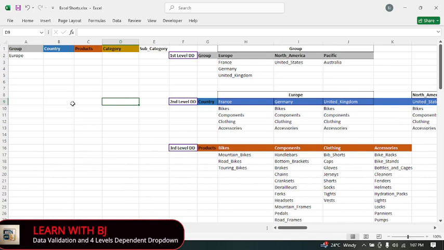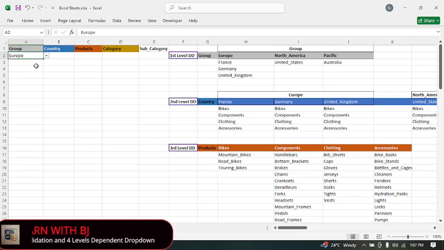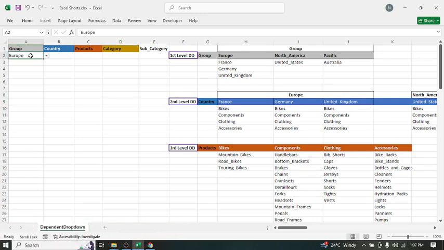So we want to see if they are working. So we start with Europe. So where we've selected Europe, we only expect to have countries as France, Germany, and United Kingdom. So let's go to column B, where we have B2. Then under drop down menu we have France. So the drop down menu is okay, so we can select Germany. So when we go to products again, where we have Germany, we should have these products, bikes, components, clothing and accessories. So let's see. So we have all the components.